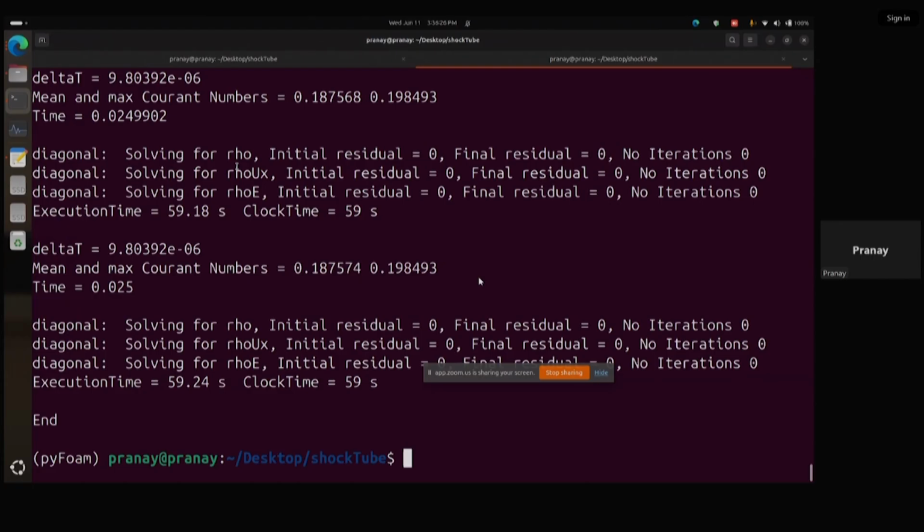Actually, I will read one block for you. All these values are showing zero. Initial residual zero, final residual zero, number of iterations zero. But clock time 535 seconds, execution time 245 seconds, delta t 1.04 something, 10 power minus 5. So what does it tell? Is anything happening? I have a doubt.